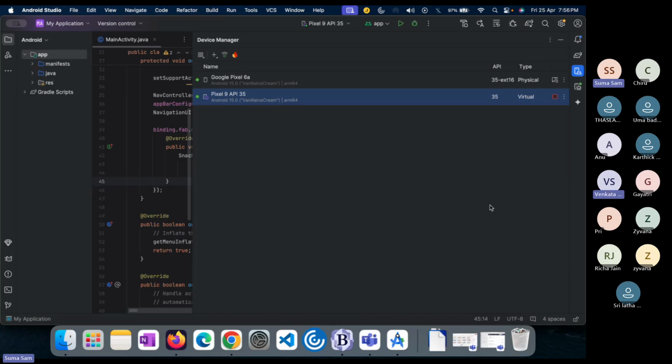Okay. And if I want to connect my physical device, how can we connect? Okay, good question. So for a physical device, I can tell you the configuration. It's pretty simple. So let's move to the real device.